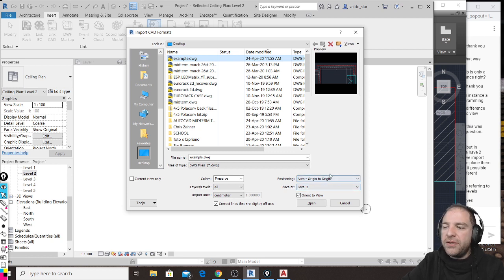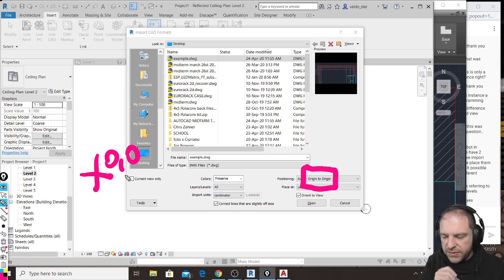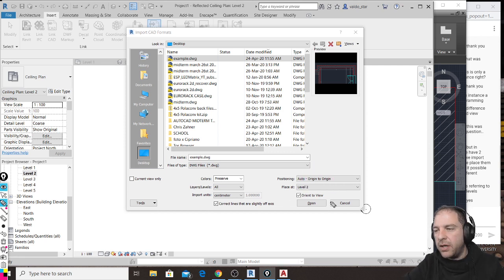But also, can you see this option that I'm using here? That is called origin to origin. This basically uses the 0 point from Autocad, and it uses this point here in order to place my Autocad drawing inside Revit.